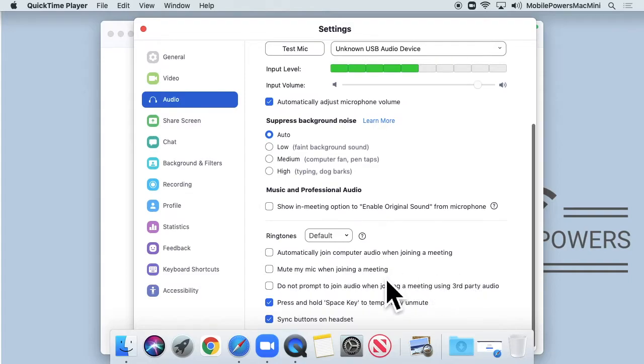One that I like quite a bit is mute my mic when joining a meeting. So if I check that, it means that every time I participate in a Zoom meeting, my microphone will be muted. I have the option to unmute, and there's this great option checked right here. Press and hold space key to temporarily unmute. So you can have your mic muted all the time unless you want to actually speak. Then you press and hold the space key, talk. When you're done talking, you let go of it. It's that easy.